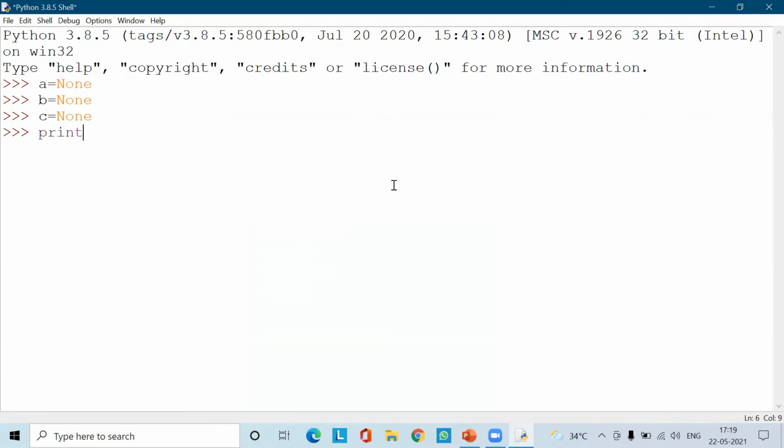So let me print a, print b. As I did not assign any value, it has shown None for all three variables a, b, c. Now I am going to check whether a, b, c are pointing to the same memory allocation or not. So let us print the id of every variable, id of a, and it has given a number of 10 digits.